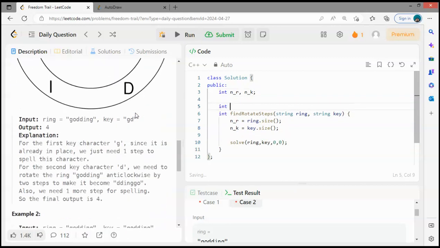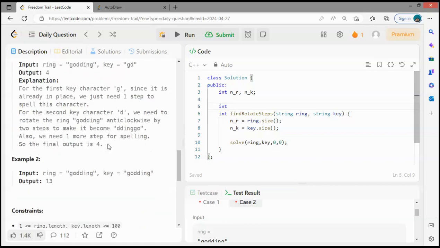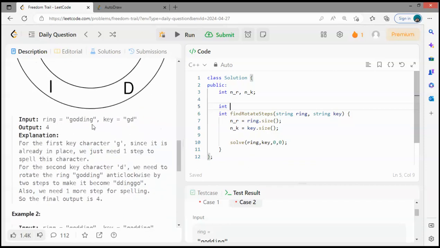Initially, we are not writing DP. I'll add the DP later on. Currently, we are writing the normal recursive solution. Taking an example here. So this is my ring. This is my key. First of all, both indexes will be pointing at zero. Here at G, here also at G. Correct.